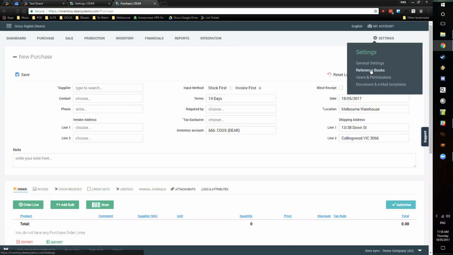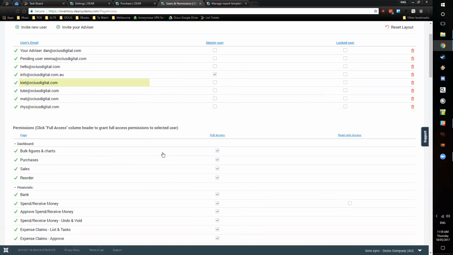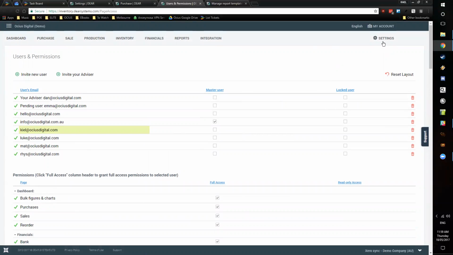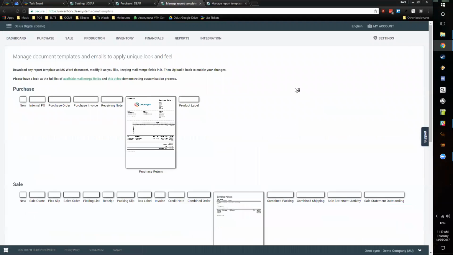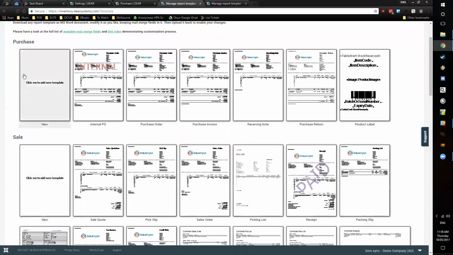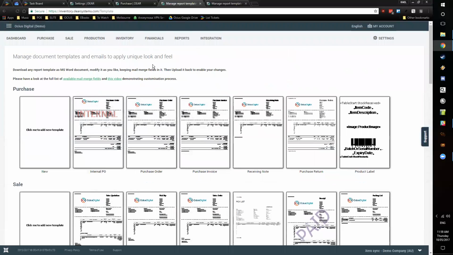The last thing I wanted to cover off was user permissions, which is fairly straightforward, and then the document templates. User permissions is just what you'd expect: being able to add a specific user, whether they're a master user or not, and what specific permissions they have. I can go through and choose what a specific user has access to at any given point in time. And lastly, in the general settings is the document templates. This is all of your invoice templates for sales, purchases, whatever it may be. Like most invoicing systems, it's all based on invoice templates in Word using merge fields, which you can link to from here.